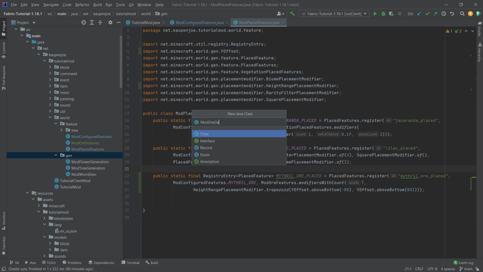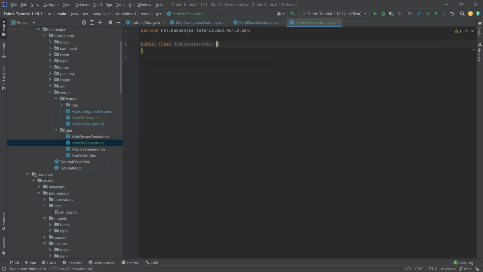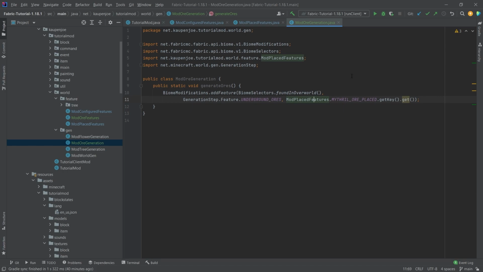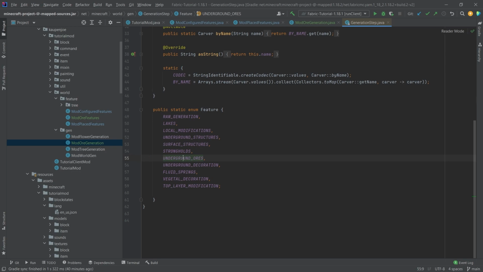So mod ore generation. And what you will find is that the actual method here looks very, very similar to the other ones. So let's just import this, pressing Alt and Enter. You can see this one actually just adds them all to the found in overworld biomes. And then this is the generation step, underground ores, which is very important. If you middle mouse button click on this, you can see underground ores happens before vegetal decoration.